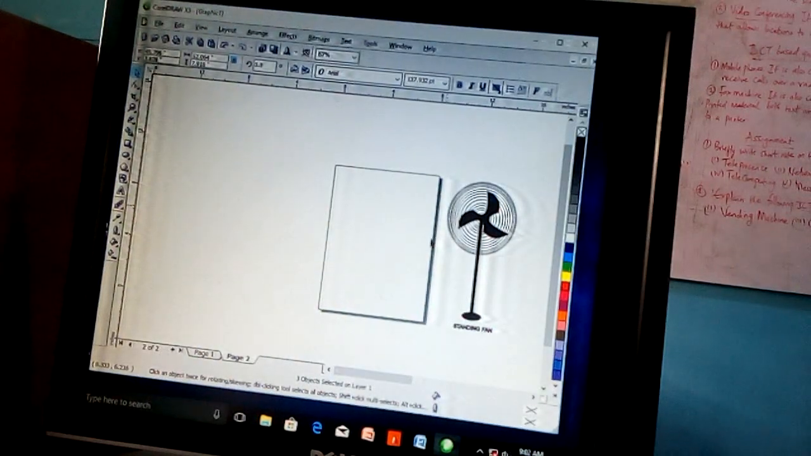Now to create a standard fan, the first thing I have to do is to draw the blade. And how can I create a blade? I'll click on the polygon tool. The polygon tool is from the toolbox, after the ellipse tool. The shortcut for the polygon tool is the letter Y. Just press Y on your keyboard and automatically your mouse will turn to polygon. But I'm clicking on the polygon tool.